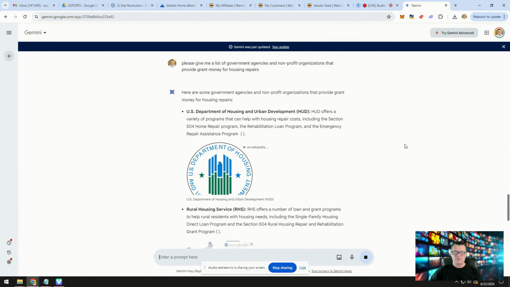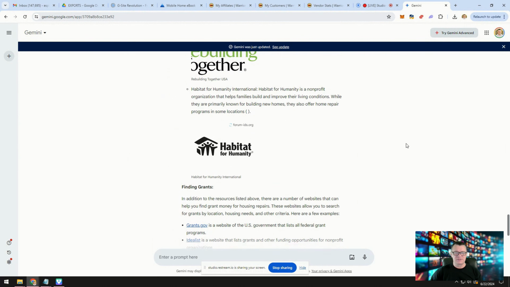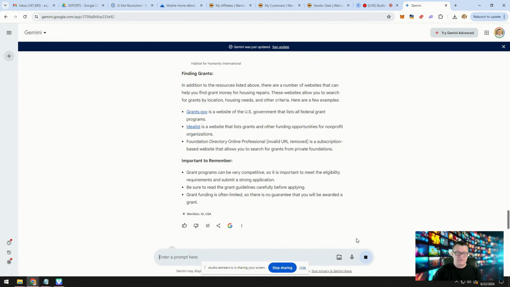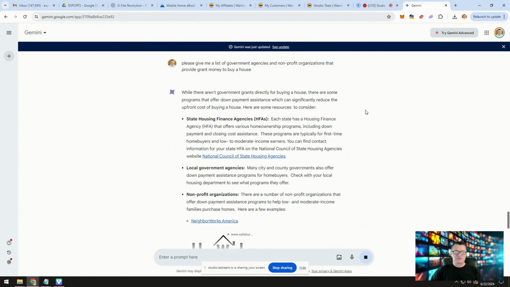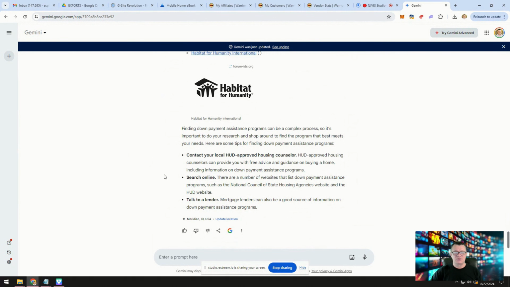As you can see, you can use this for many different things and many different types of solutions that you can look for. Let's say grant money to buy a house. Let's go with that one and see what it comes up with. There aren't government grants directly for buying a house. There are programs that offer down payment assistance, which is kind of the same thing, right? We want help with buying a house. So you've got state housing finance agencies, local government agencies, nonprofit organizations, and then some additional tips.